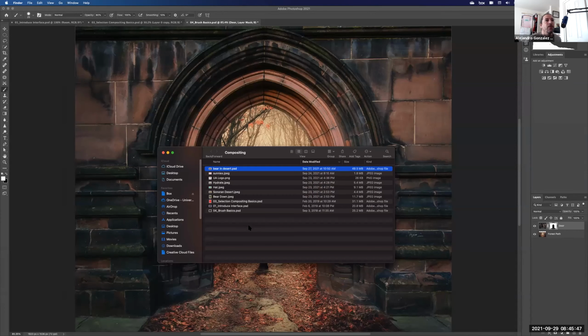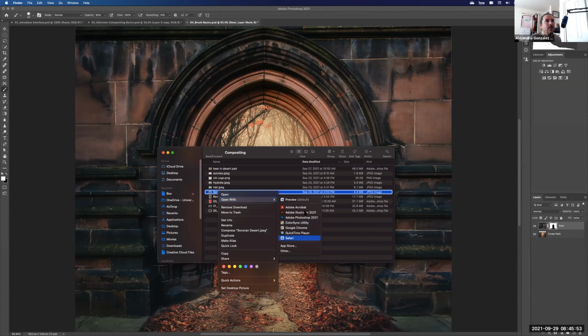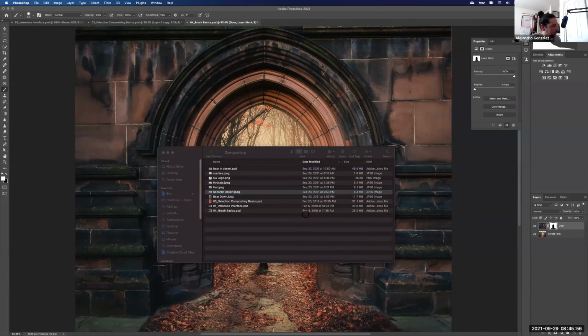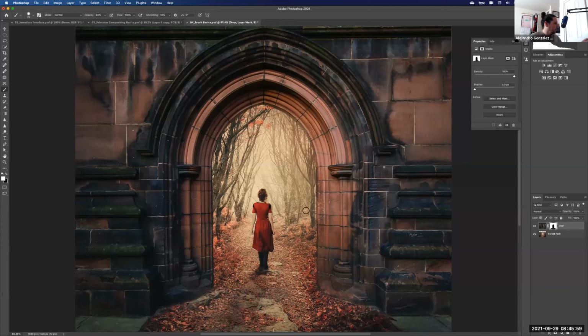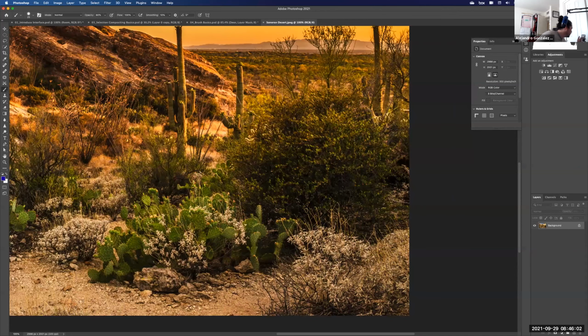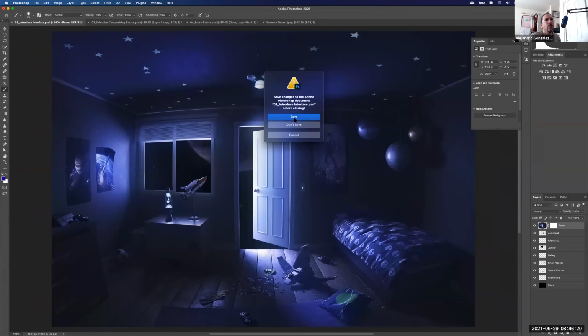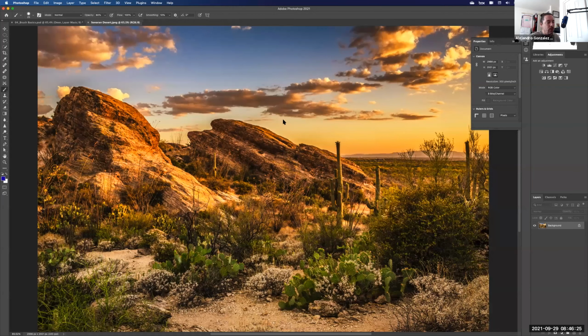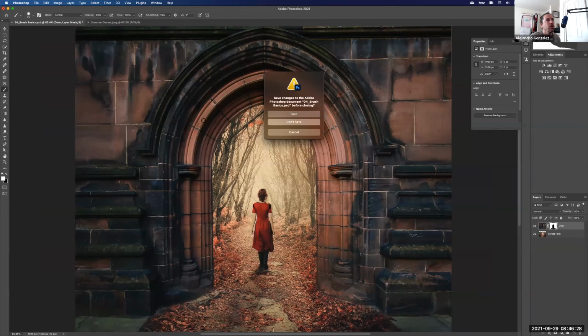So we're going to open up the file called Sonoran Desert. Anyway, we're going to open the desert, and we can go ahead and close the other files so that our computers are happy. So I'm just pressing Command or Control W to close them and saying don't save.